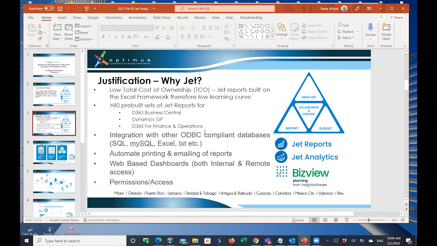Another reason for using the JET tools is that JET offers over 80 pre-built sets of JET reports. These reports were built specifically for the Dynamics suite of products, whether you're using D365 Business Central, Dynamics GP, or D365 for Finance and Operations. Those of you who may be familiar with Finance and Operations, this used to be Microsoft's flagship ERP product, AX, coming from Axapta days.